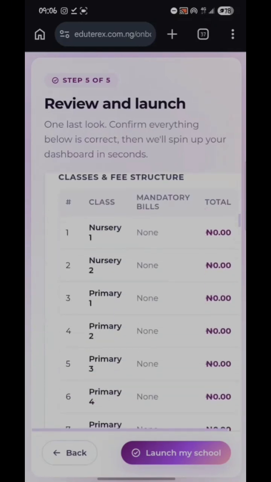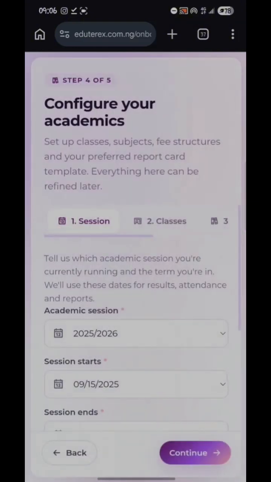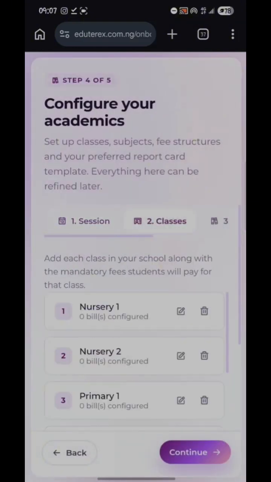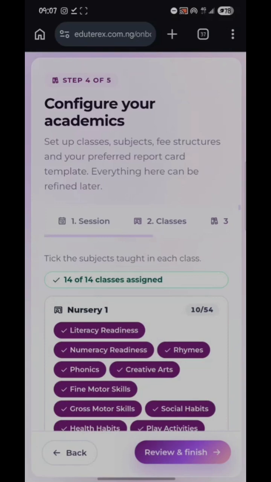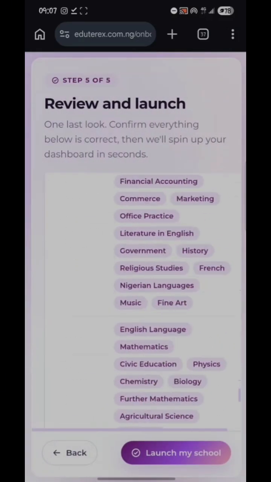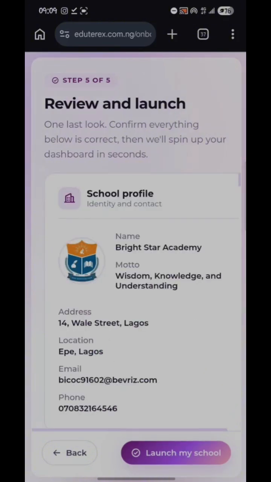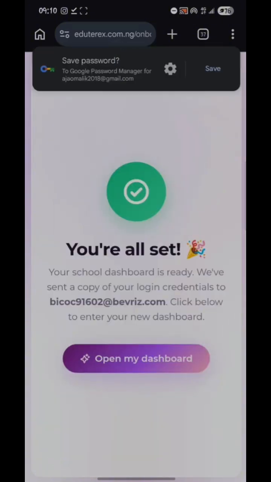If you choose to make some modification, you can hit the back button and do whatever modification you want to. But if you are fine with all the details you've provided, you can proceed to the launch my school button. So hit the launch my school button, and then we are done.